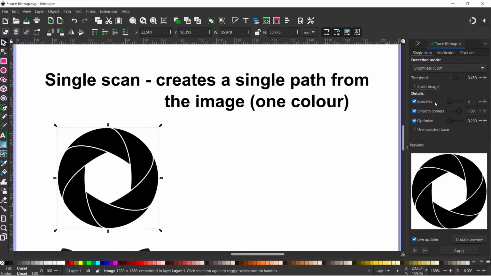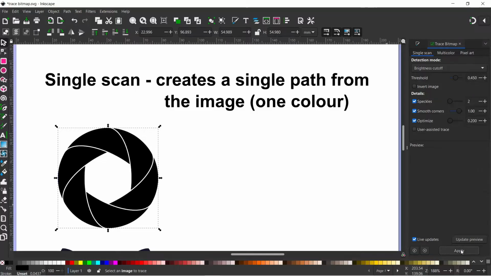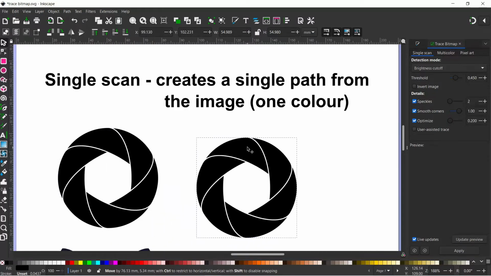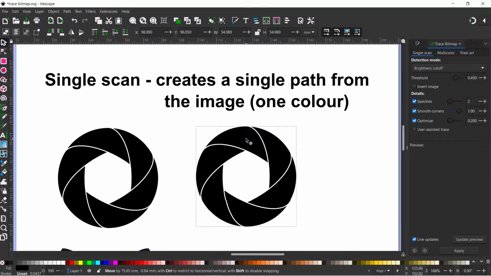So this is a good representation of what we're going to have when we've finished our trace. So if we're happy with all our settings, we can go ahead and click Apply. So it's now created our vector copy of our image and it's sat it on top of the original image. So if we just drag it off to one side, we can see our two images. Although they look identical at the moment because we're on a white background, there are differences.